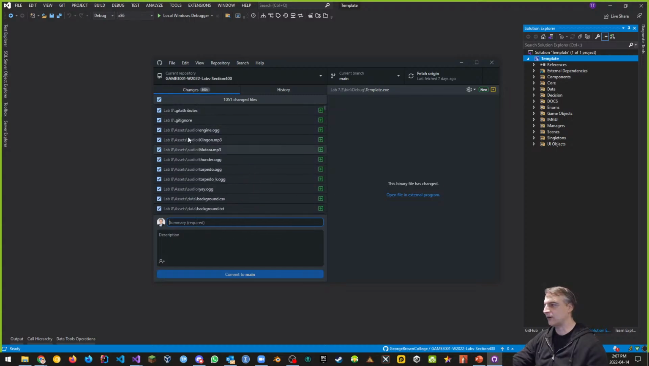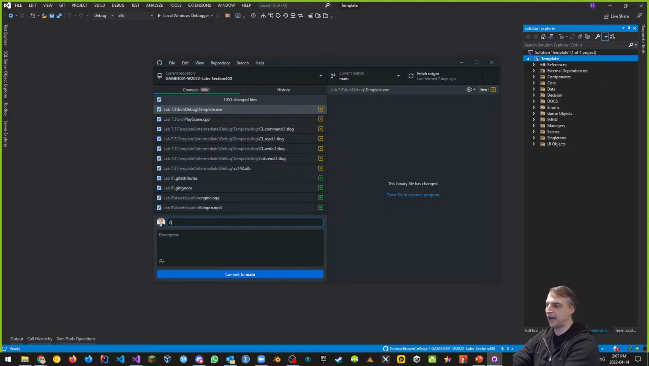So you can see that these are all the assets that have been added in. I'm going to say added project files for lab 8. That's what they are. Commit to main. And after this has all been committed, we can push it up.